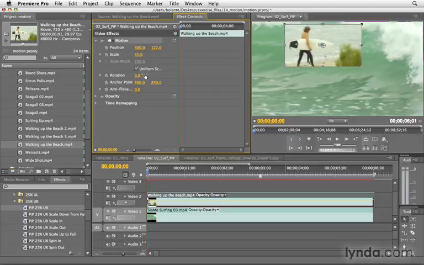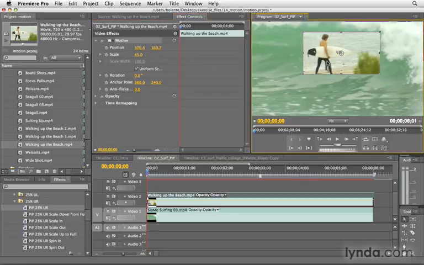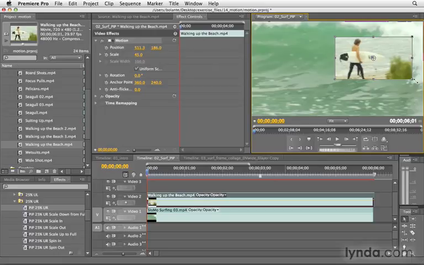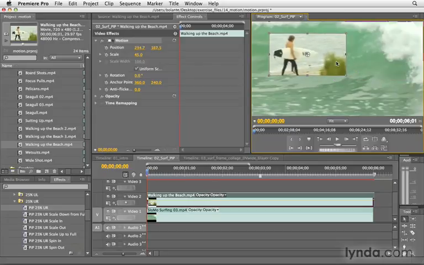Now I can also change motion properties by dragging. With motion selected, these controls become visible. And I can just drag the clip to a new position. Or I can rotate it by hovering the mouse away from the corner and dragging. I can also activate these controls by just selecting the clip. Just be careful to grab the clip that you want to move.